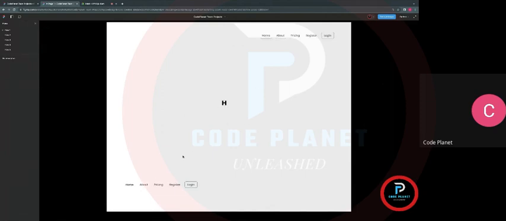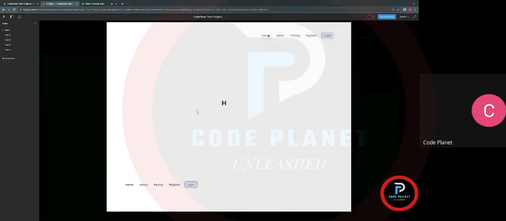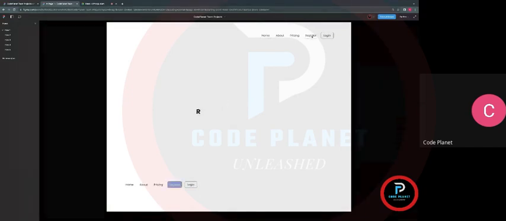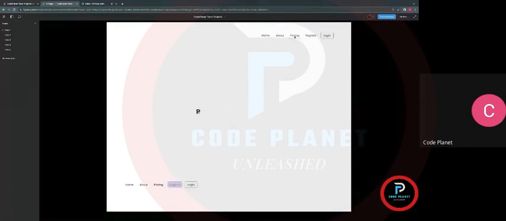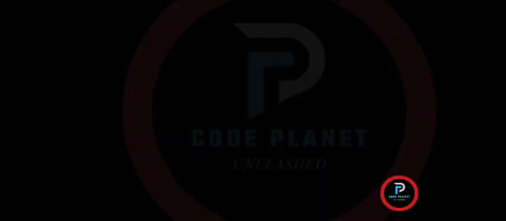Okay, so this is how you do the two types of prototyping. They all function. We've done all of them. But this is the one that swaps. You can see it's changing. Okay, pricing, P, about, home. So these are the two types of menu navigation prototyping you can do.